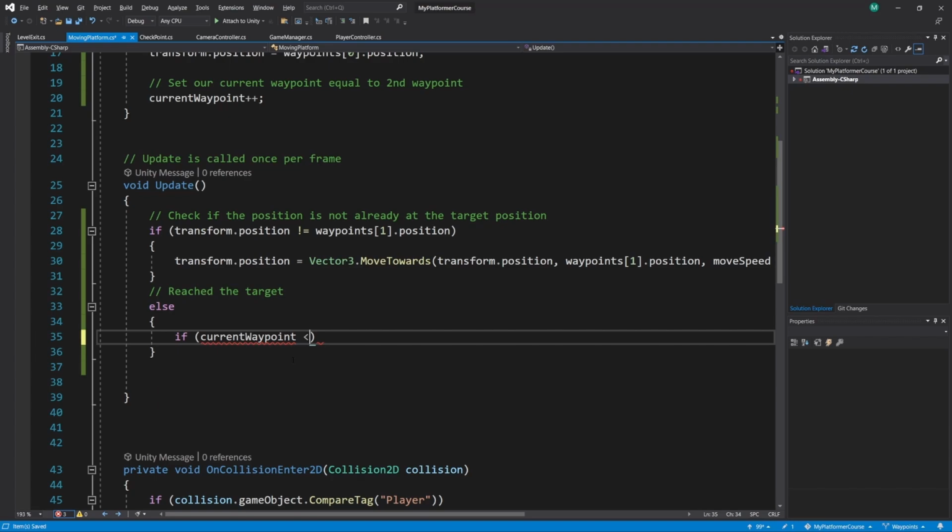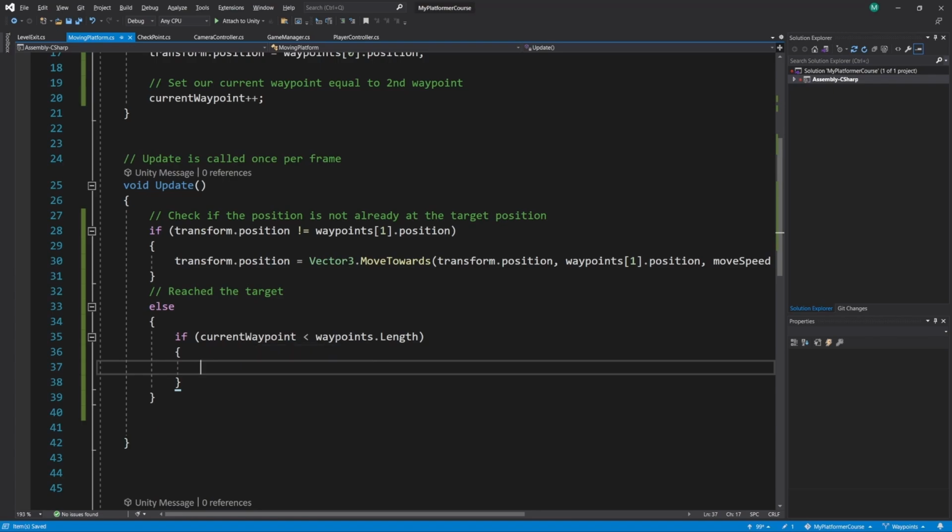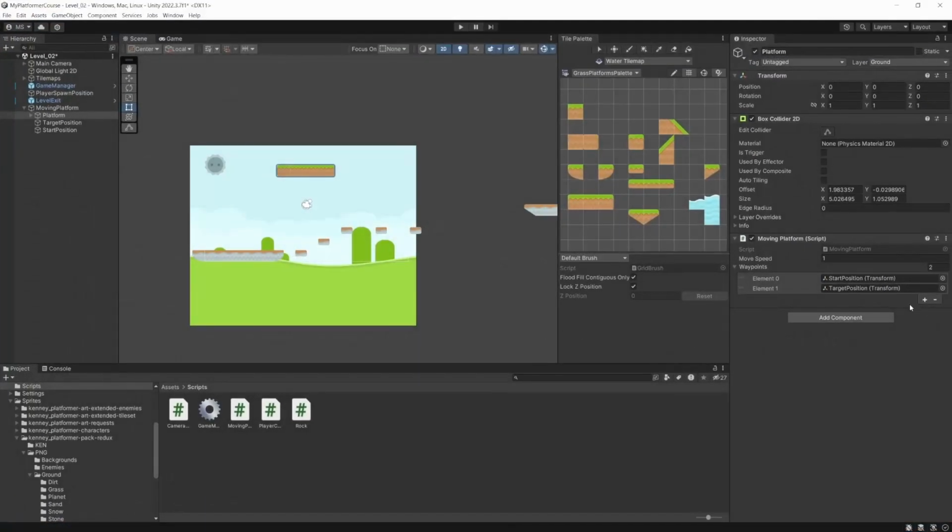So we want to check if our current waypoint is less than waypoints.length. And now let's talk about this for a second here. So waypoints.length is going to give the value of our full array. So if we look here, it's going to give us this number. How many elements are in here? So the value is 2 because there's element 0 and element 1.